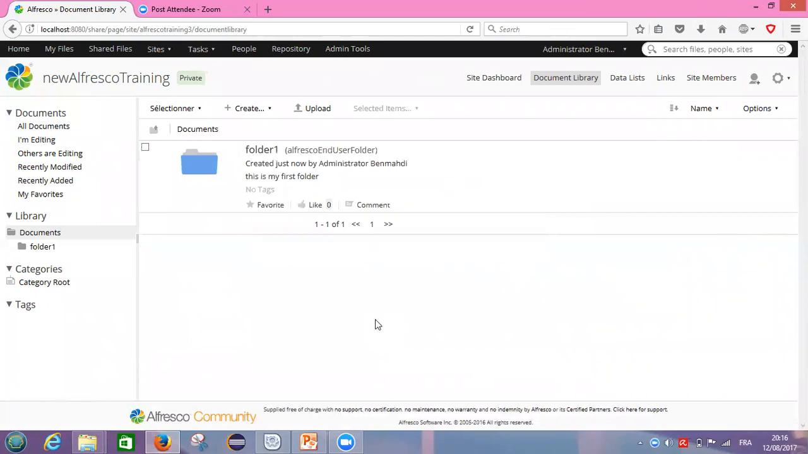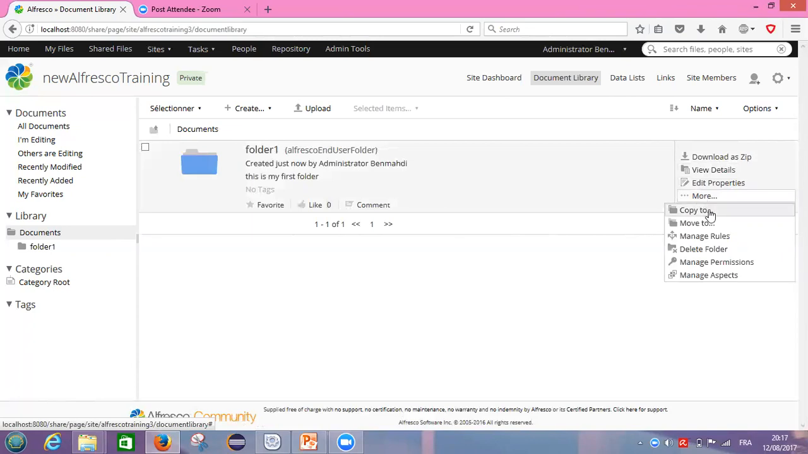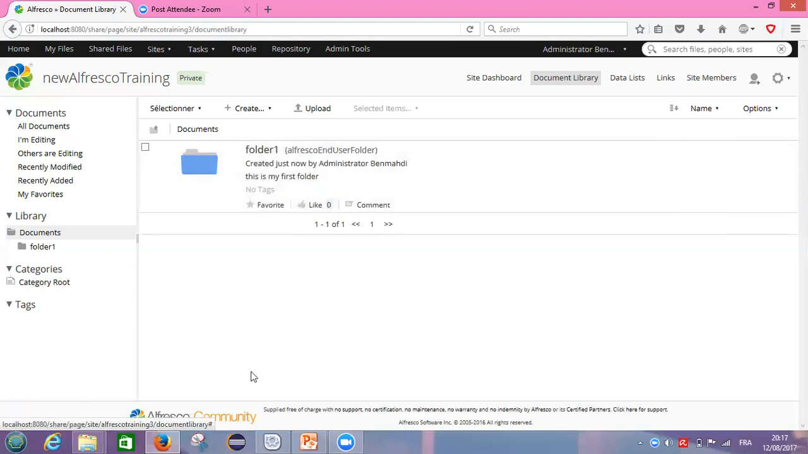We can see that here my folder is created, with name, title, and description. And these are some options about my folder: how to download, how to view, how to edit properties. If I click on More, I can see more options. But let's see these options in the next lessons. Now focus on how to create our folder. We did it. Now let's see the second way to create our folder.